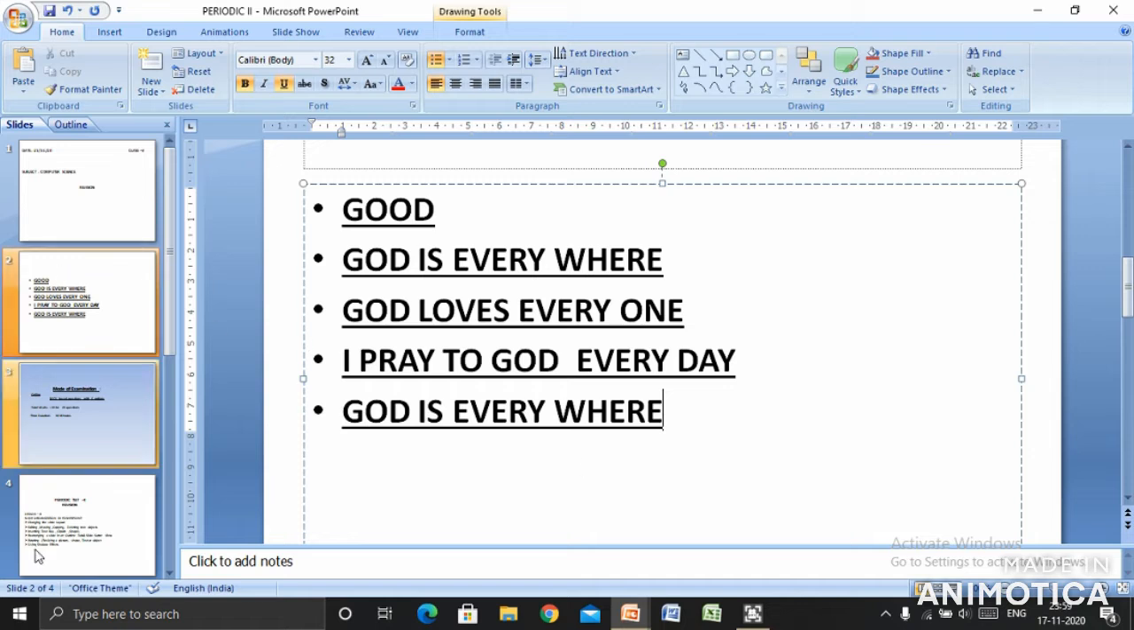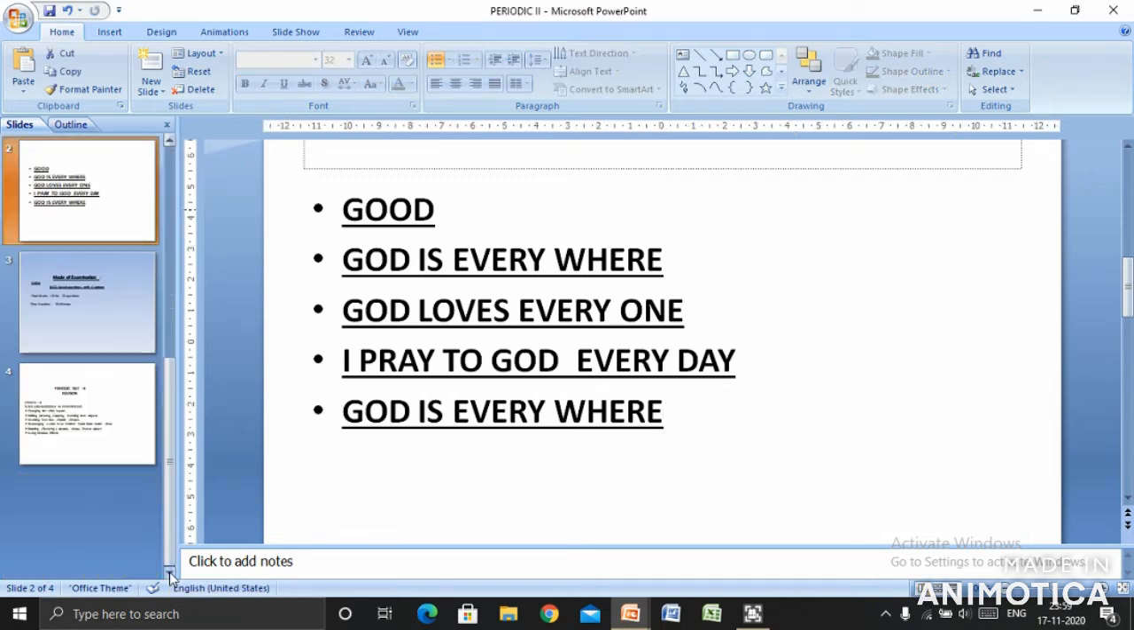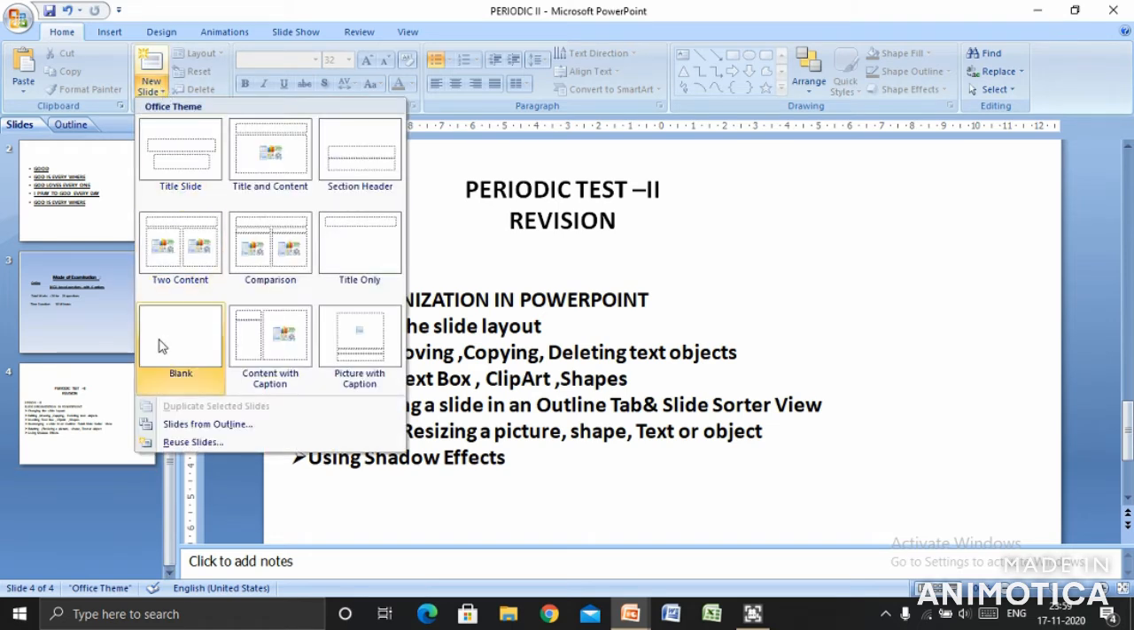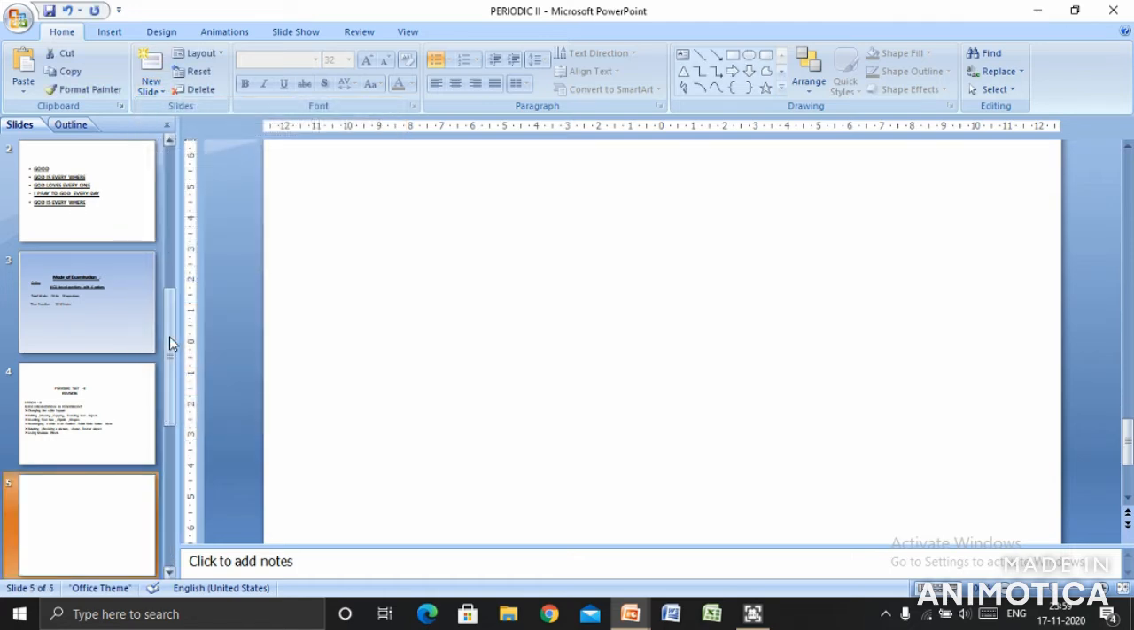Okay. Now how to insert a new slide just below this. To insert below this, I should place the cursor just below the slide in the outline tab. Now you can see here my cursor is here. Now I will insert a new slide over here. See here. Blank slide. New slide has been inserted over here.